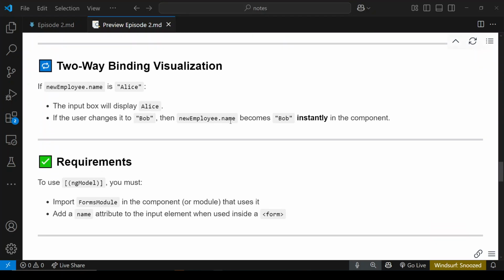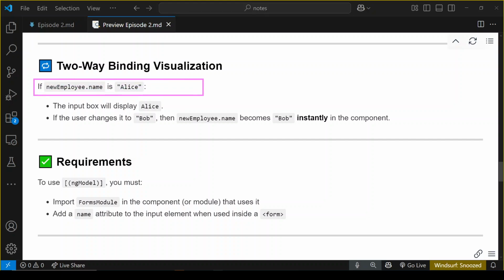Two-way data binding visualization. Take a look at this. If new employee.name is Alice, for example, the input box will display Alice when the component loads. But if the user changes this to something else like Bob, without doing anything else, the new employee.name, which was previously Alice, is going to change to Bob instantly because you are using two-way data binding.